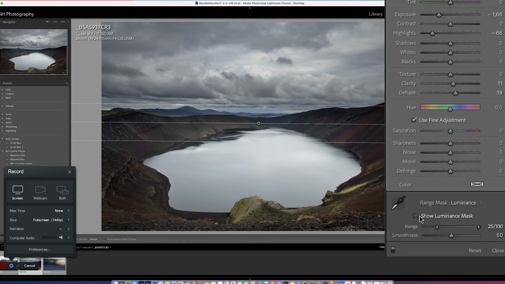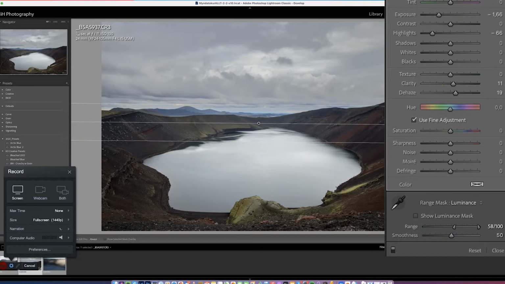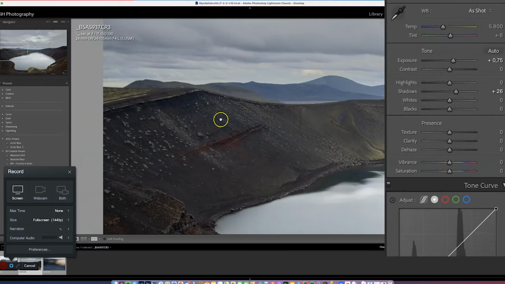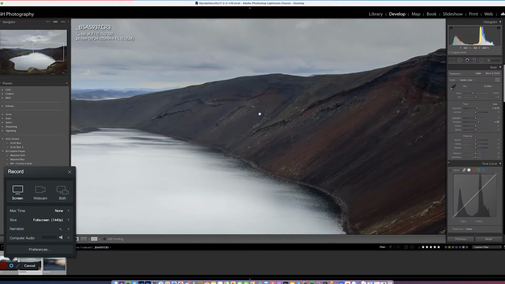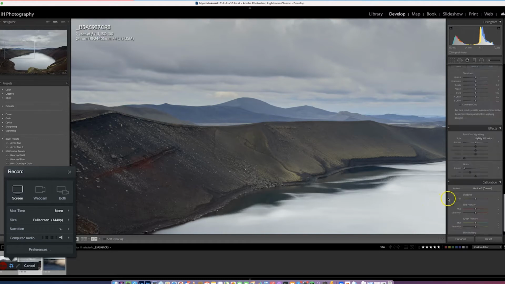You just turn off show luminance mask and see how you're doing, because I don't want halos. So I might do a little bit too much, like this. Now it's just perfect. There's no halo. It's not affecting the top of the mountains or anything. However, when I zoom in like this, I can see there's a green line at the top of these mountains. That's very easy to fix.